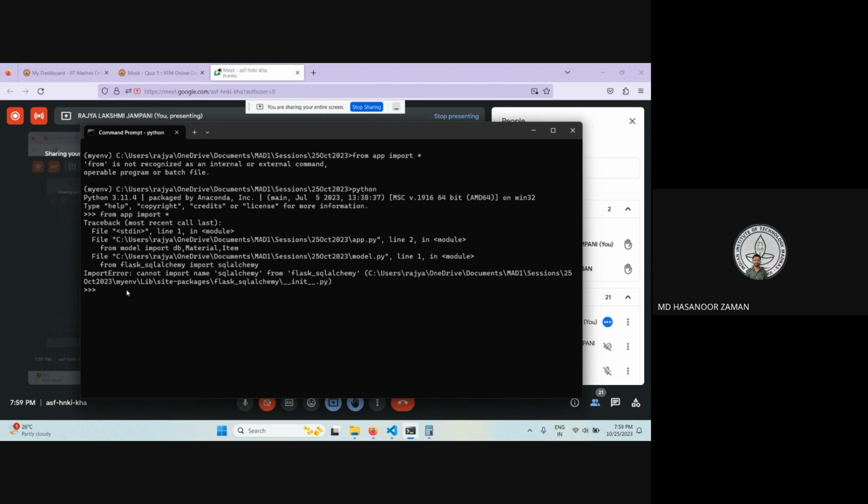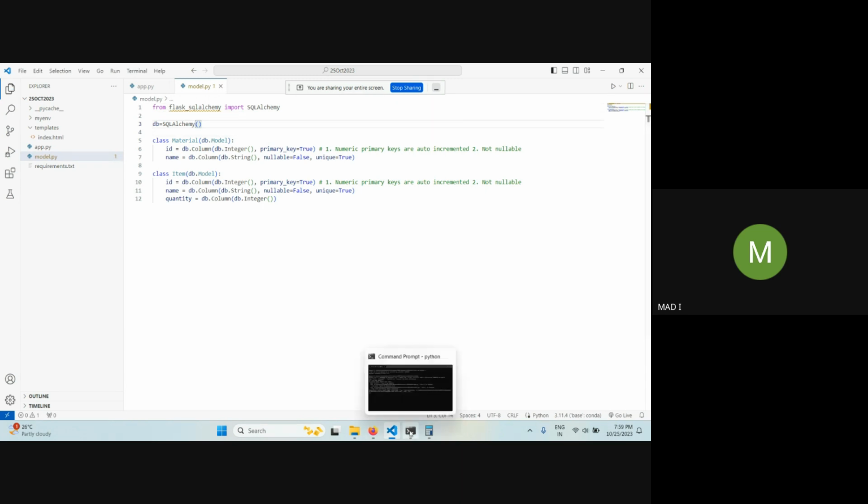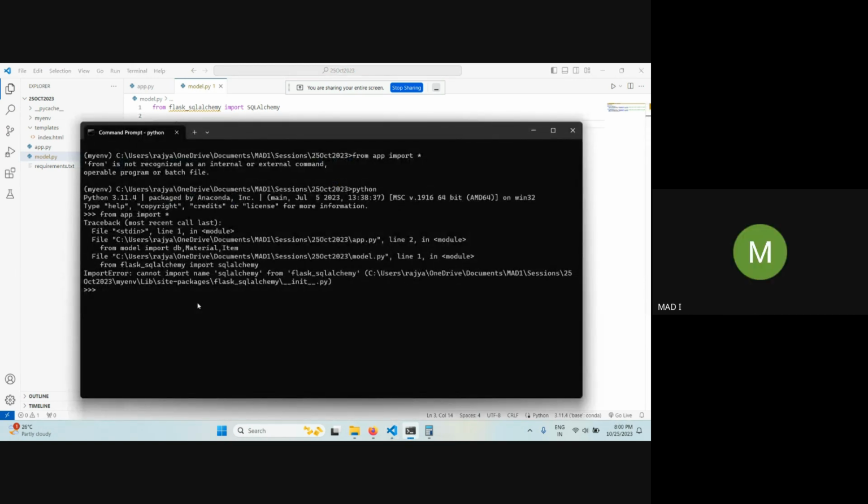I'm getting an error. My instance file. See, the thing is SQLAlchemy, SQL and A are all capital. What you are importing, can you fix this SQL and A? Save it. Whatever you are using there has to be used in db. All right, L is fine. Now you can try again. Do I need to exit? Yes, you have to exit and do it again.